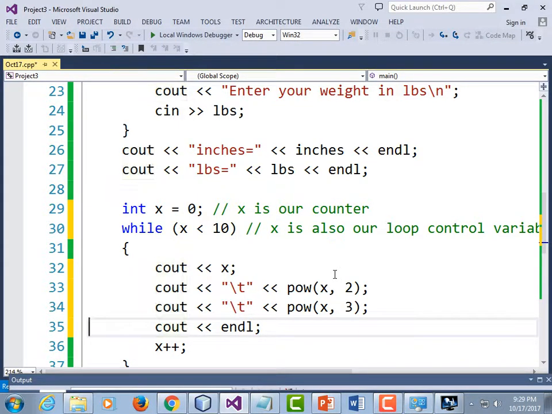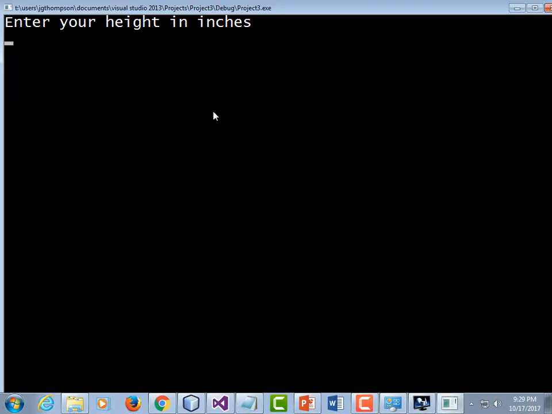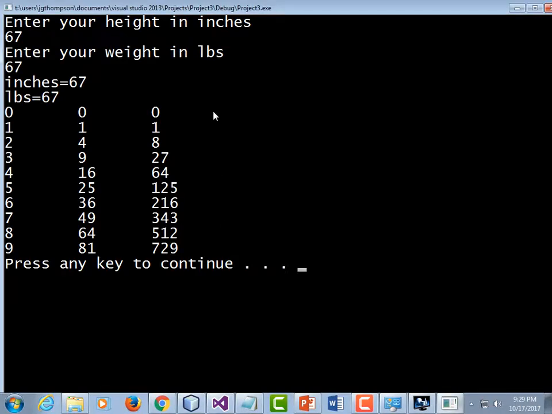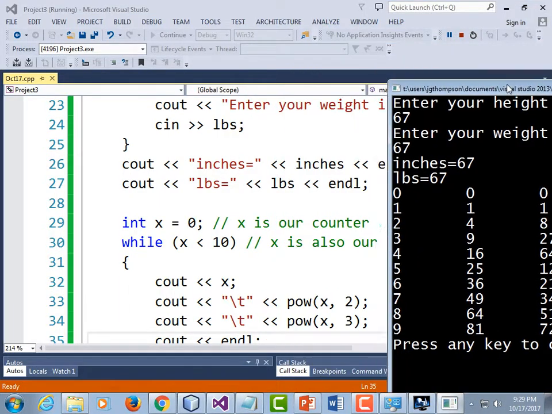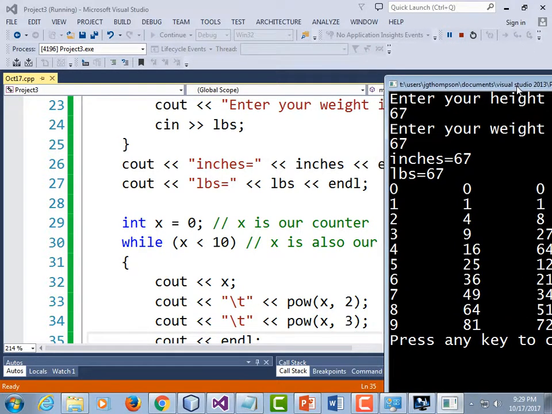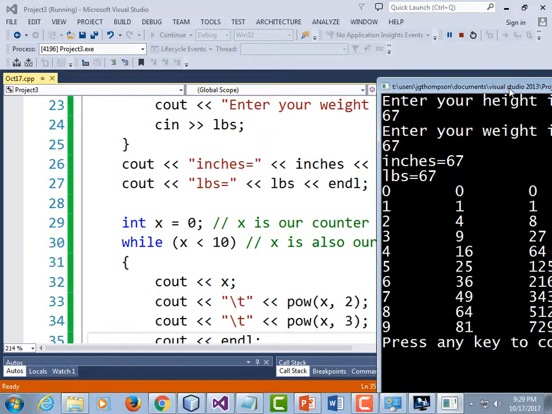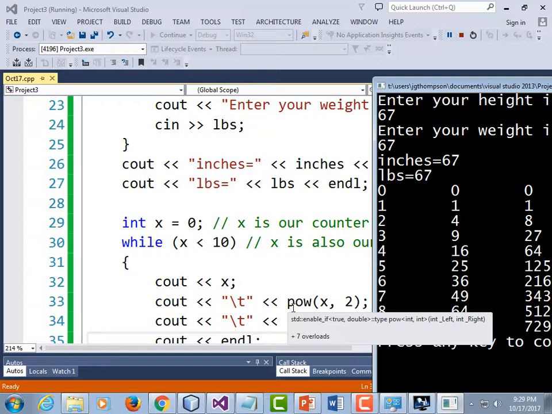And could we have done all that in one long line? Absolutely. Well, let's see if it works. Yeah, there's our little table of squares and cubes. 9 squared is 81, 9 cubed is 729. So we're using \t as a primitive table formatting mechanism.